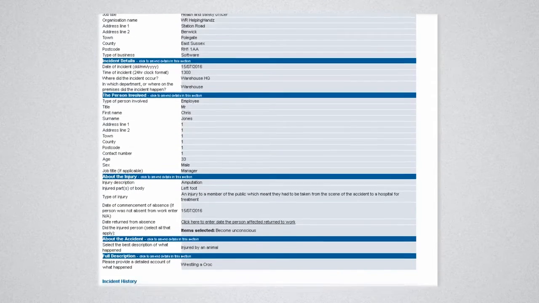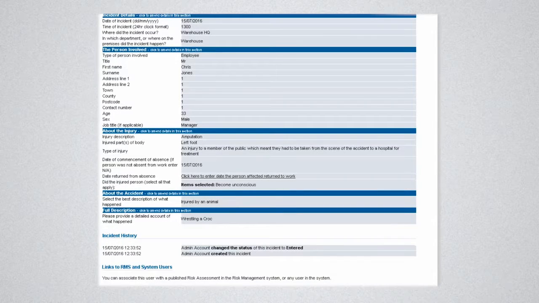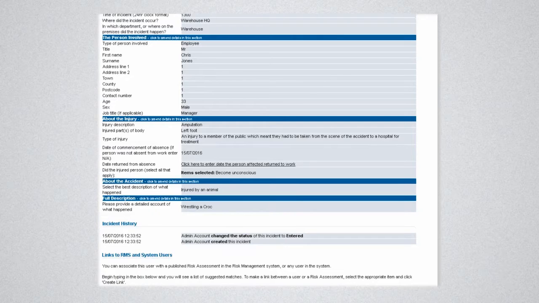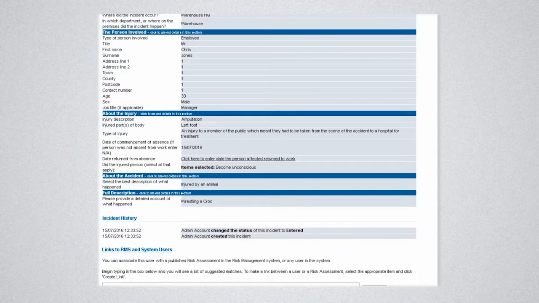Amazing. Okay, so we're now on to the summary of the incident that we have just reported on. You can see the reference number here, the date and time. At the moment, the status is just entered, so nothing's happened yet. You can see my details as Mr. Admin account, then the details of the incident. You were wrestling a crocodile in the warehouse, Chris. You should have known better. And then you can see Chris's details here and the details about the injury.